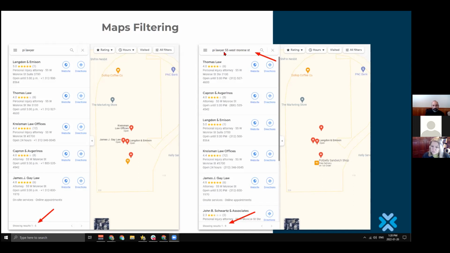So if I search PI lawyer and then type in 55 West Monroe Street, now I've forced Google to say, no, I really want results from this building. And you'll see now it's showing me 9 lawyers. So in the first search it filtered out, it didn't even show me those 4 other listings, not for any reason like they're not relevant. They're lawyers in that building, and I'm standing right outside of it. Why didn't it show them?